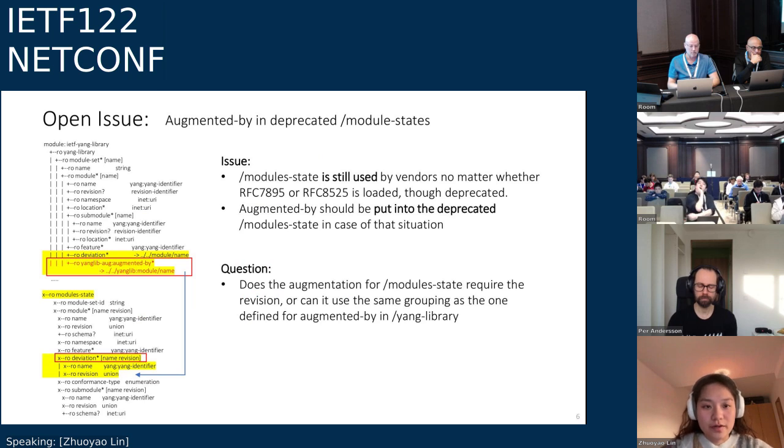And one open issue we have is to add the augmented by to the deprecated module states container. The background is that the module state is still used by the device no matter whether they're loading RFC 7895 or RFC 8525, although it's deprecated. But adding augmented by here will solve the above situation. And the question from the author is whether, when adding this augmented by into the module states container, we can use the same grouping definition as used in the YANG library, or we should follow the format of the deviation in the module states.